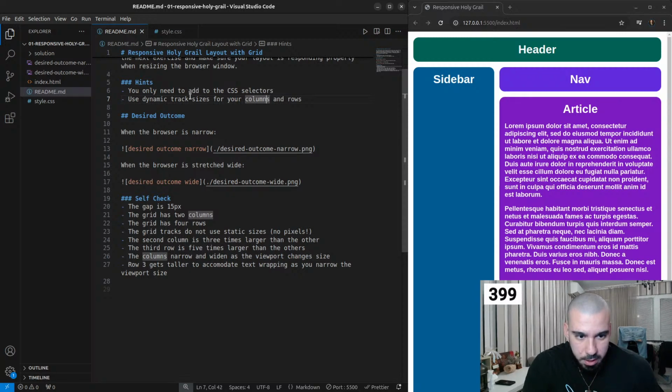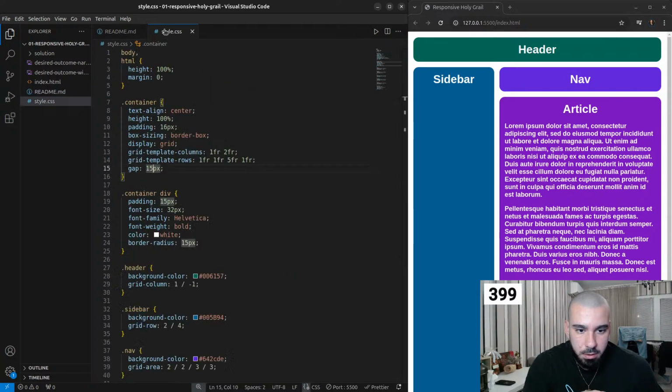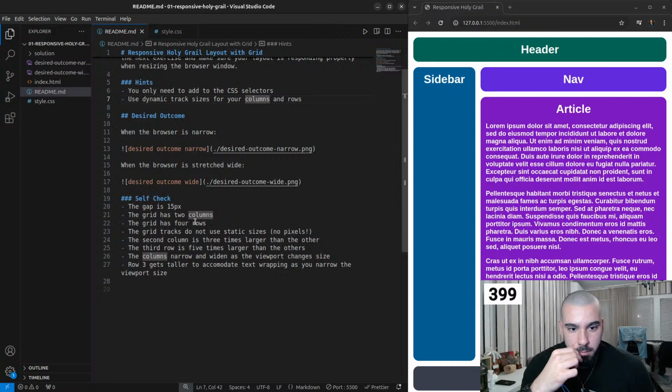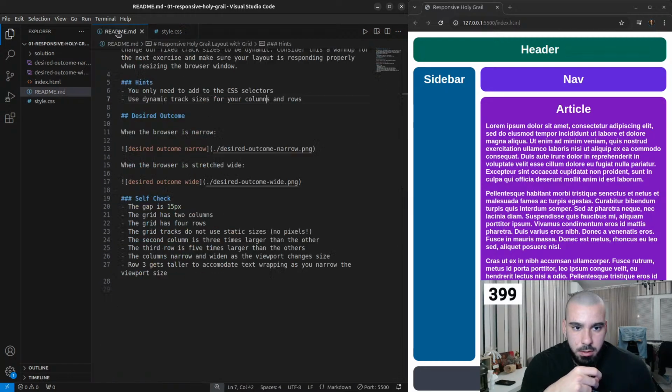Second column is 3 times larger than the other. Second column is 3 times larger. Yeah, it seems like it. Or maybe I have to do it 3 FR. Is that it? Now it's 3 times larger. Okay. 4 rows. The third row is 5 times larger than the others. I think so.